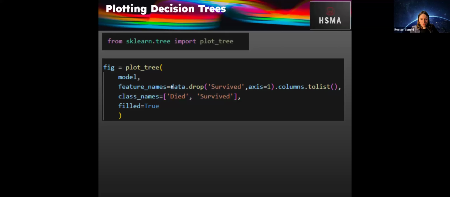So we pass in our initial data. We get rid of our survived column. We don't want to be passing in the label. We get the column names, and we turn this into a list and we pass this to the feature names parameter.